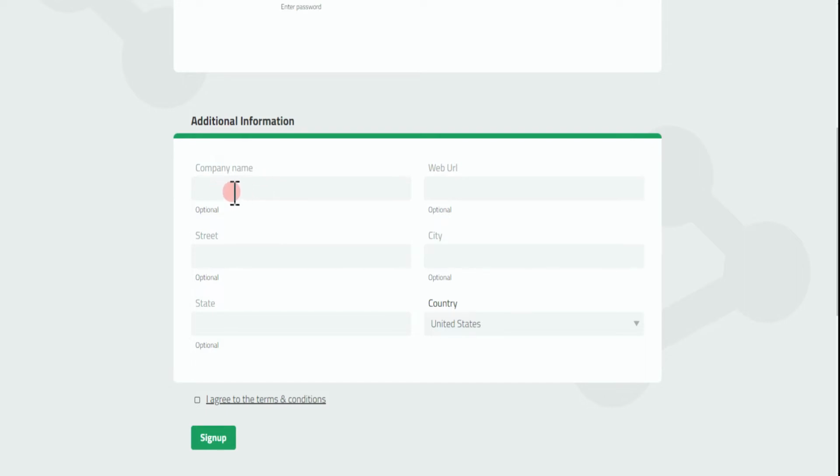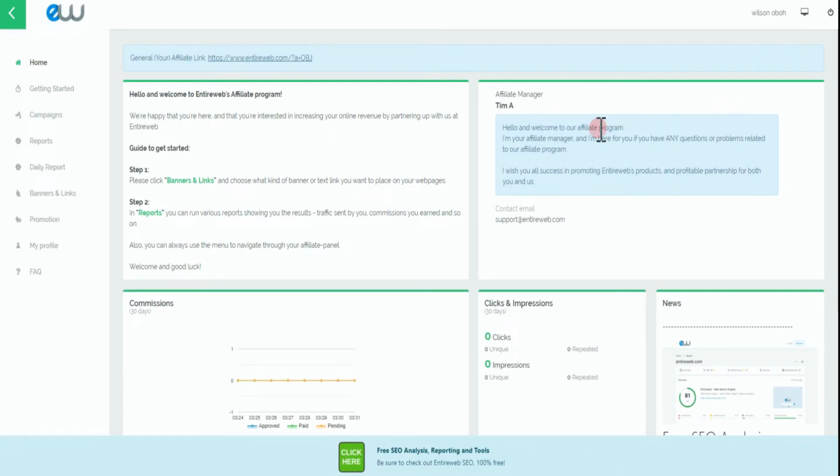Just write your first name and your last name, and write the name of your street and the name of your city. Okay, put the state and the country where you live. After that just agree to the terms and conditions and hit sign up. But on this company name, if you put your first name and your last name, they're going to ask you for your web URL. Just put in your Facebook account or your Instagram account. Doesn't really matter, but make sure you put something. Then when you agree to the terms and conditions and hit sign up, that is it. Once you create your new account, it's going to look something like this.